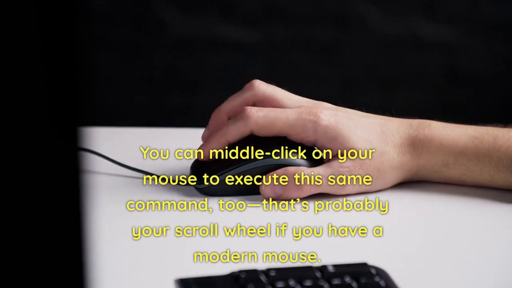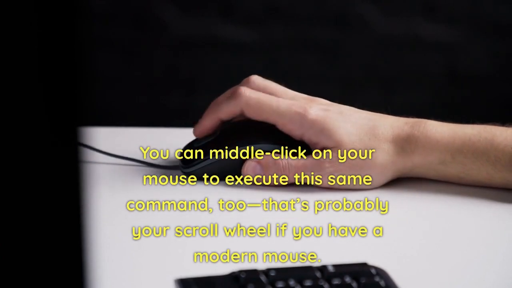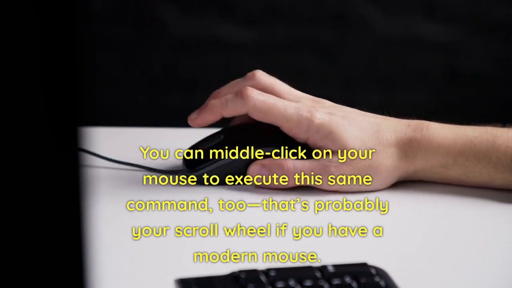You can middle-click on your mouse to execute this same command. That's probably your scroll wheel if you have a modern mouse.